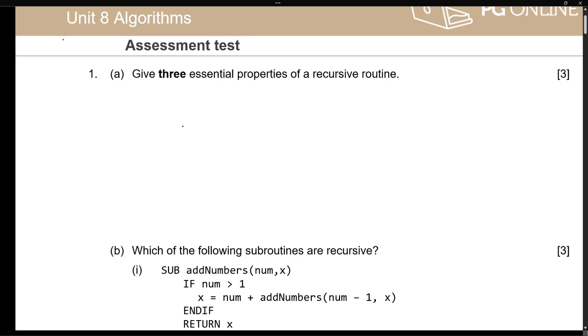This is an assessment that I did in my class a few weeks ago, and I thought it would be useful to go through all the answers for anyone who is struggling with the algorithms in AQA Computer Science A-level. So we'll start with a question on recursion.